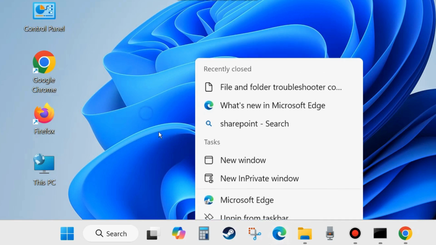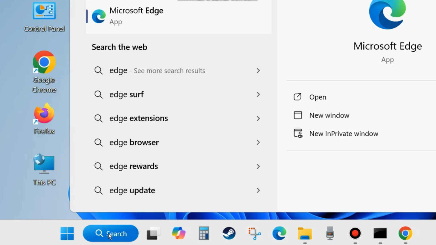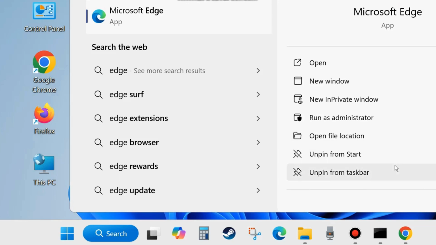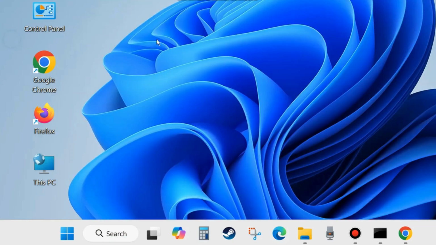Go to Windows search and type Edge, and here choose run as administrator from the right side. Launch your Microsoft Edge browser in administrator mode. You may also right click on Microsoft Edge and choose run as administrator. And check whether you are still receiving the error code in the Microsoft Edge browser after running as administrator. If so, go to the next fix.